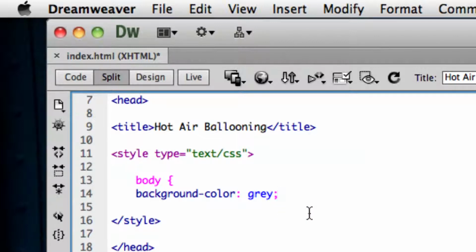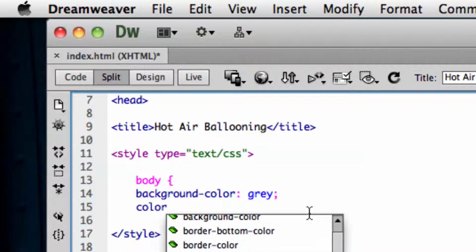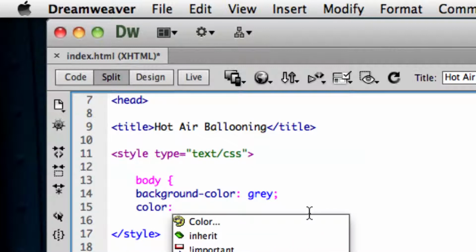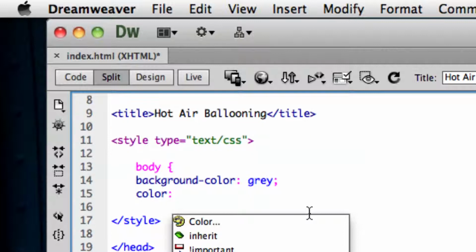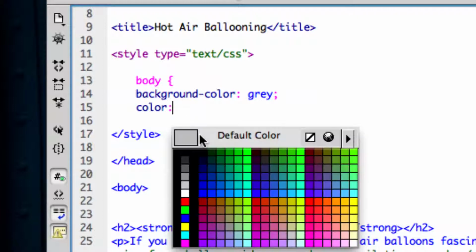So background color is gray. If I do this, if I say color, and the colon means equals, and by the way, notice I've got a drop prompt here that's helping me. I could type color, colon, anytime that prompt comes up, I just double click on there.